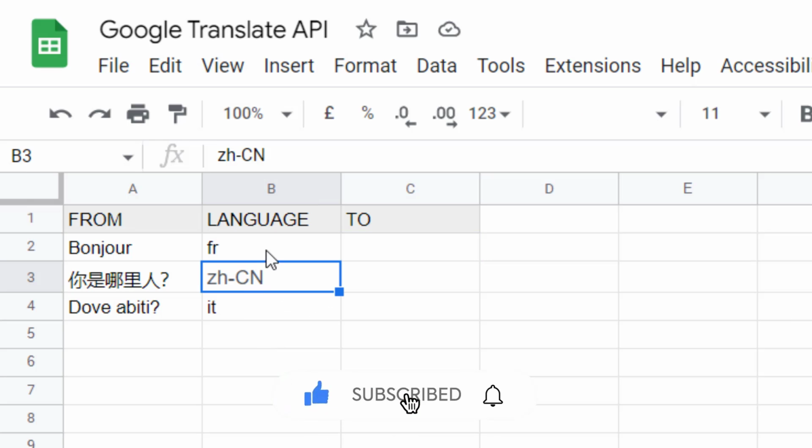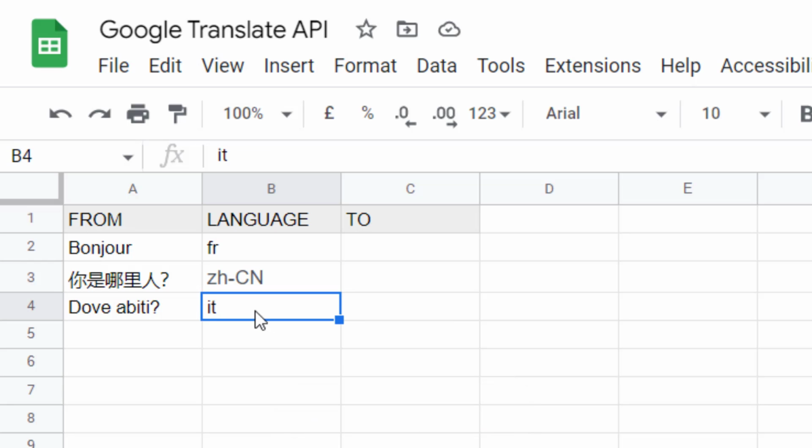To know the different codes, here it's referring to French, here it's referring to Chinese Mandarin, and here it's referring to Italian. So it is basically saying that this sentence is in French, this sentence is in Chinese, and this sentence is in Italian. And I would like to translate them to English. If you would like to know the code of the language that you are learning, you can check in the Google Translate documentation. You could just type on Google "Google Translate language codes", and that will give you the whole list.